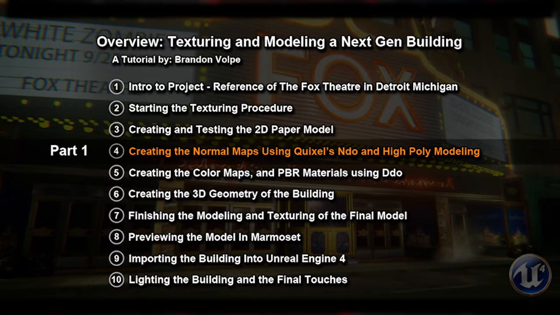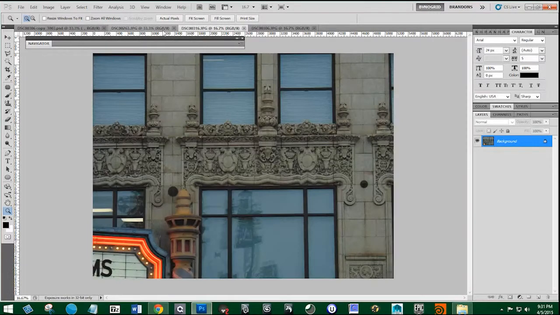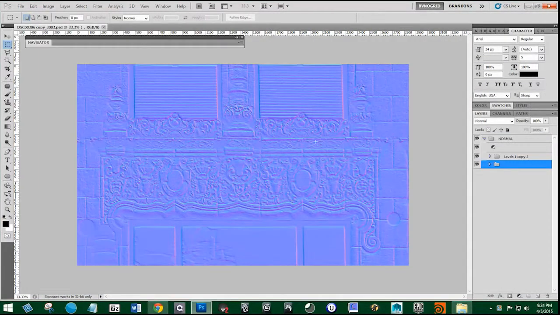Welcome to the fourth lesson. We'll be creating normal maps using Endo and some mixture of high poly sculpting and also some bitmap to normal conversion. So let's get started. So what we're going to do first is this would be what we're creating.